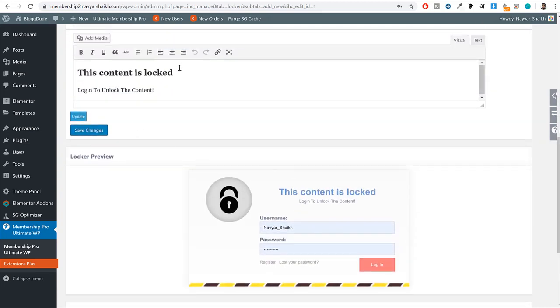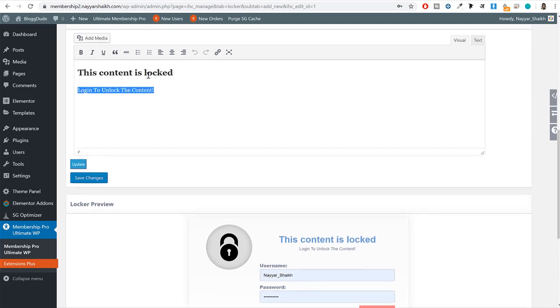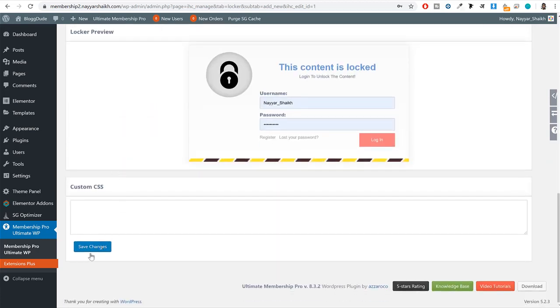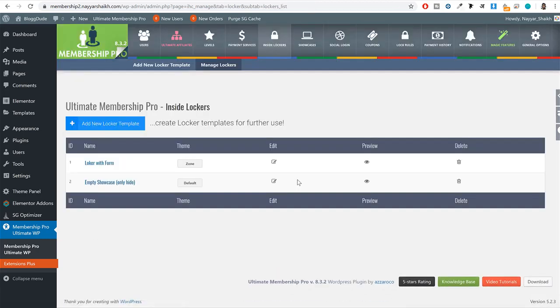Now, if you want to change the text, like this content is locked, login to unlock the content, if you want to change this text, you can do that. You can change the text very easily. Just click on save changes.